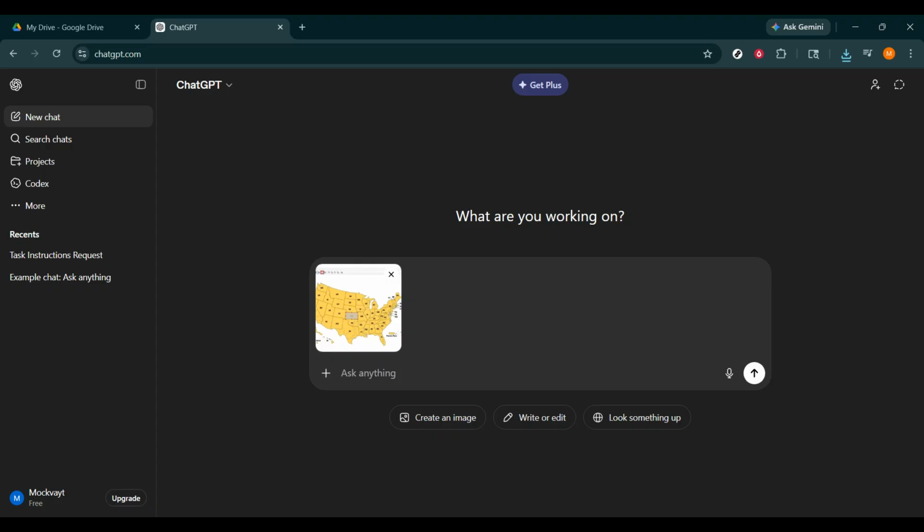A good tip here is to ask specific prompts like, summarize this document in bullet points, list the main deadlines, or explain this file in simple language. The clearer your prompt, the better the response.